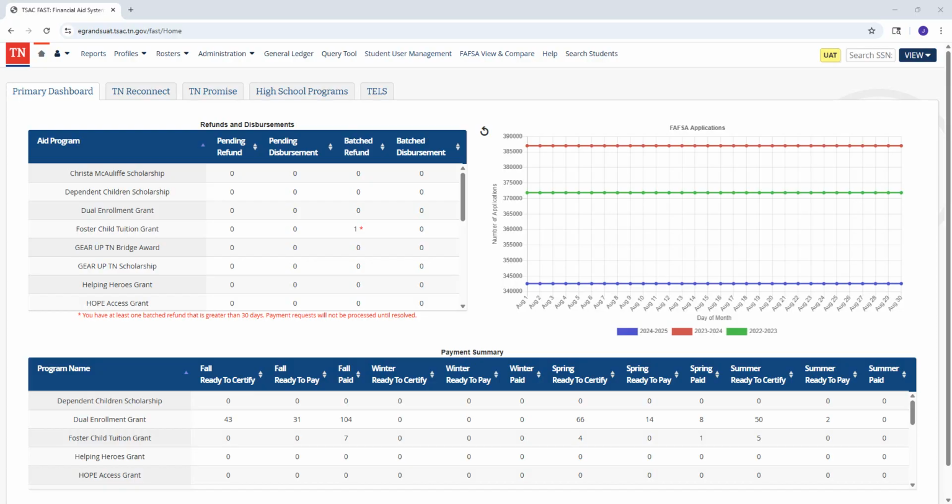This video covers DEG manual verification and manual certification changes effective for the 25-26 academic year. There is a new batch verification and certification process available also this year, but for those processes, look at the batch certification and verification instructions for schools document in the help menu inside of FAST.